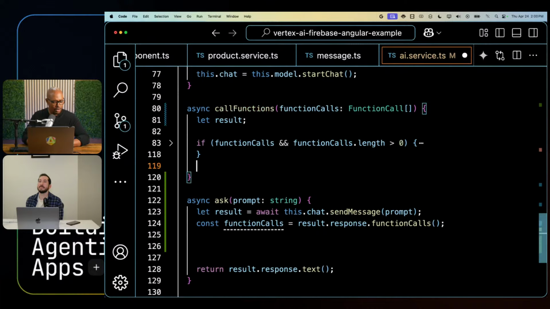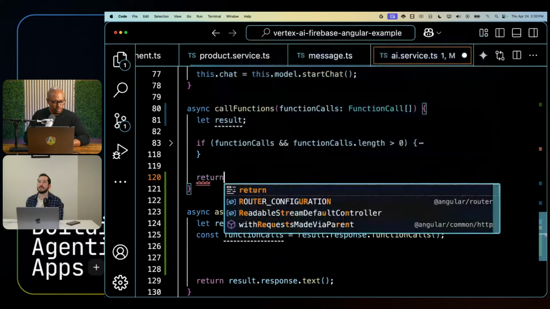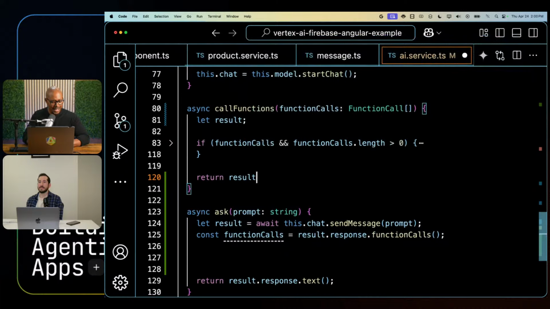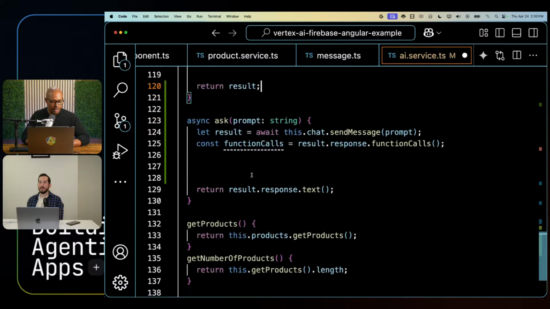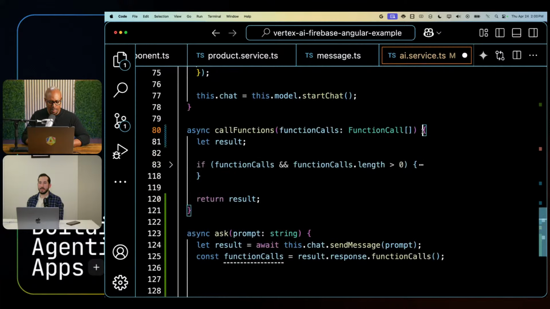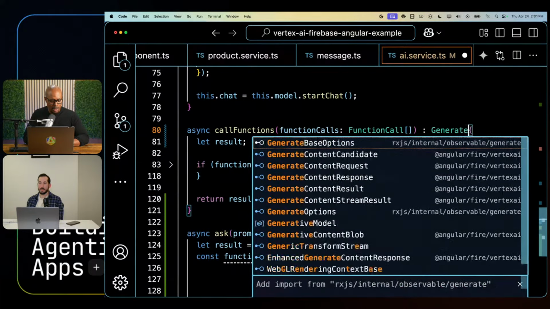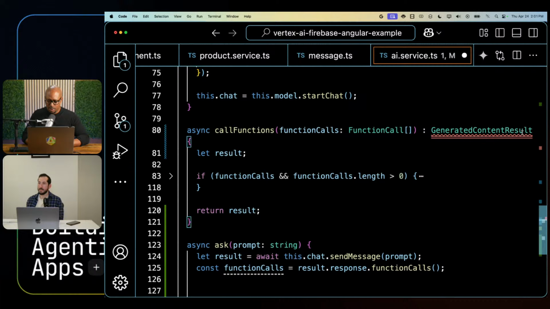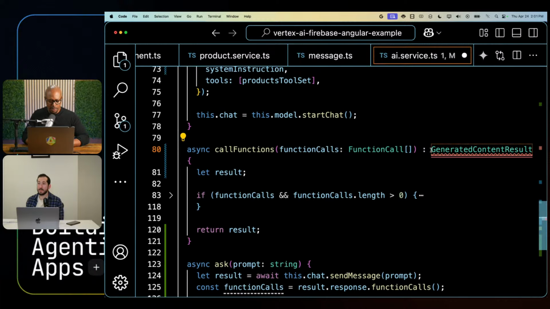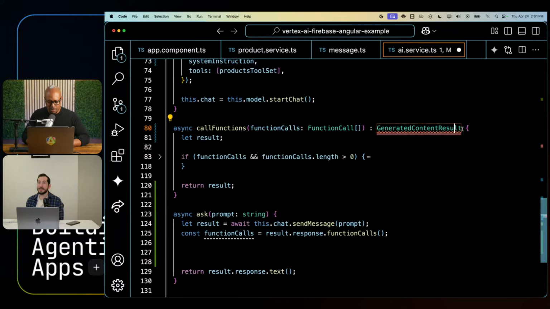So let's do this, and this returns result, which is any, which is going to be bad, but we're going to fix it, because the result needs to be whatever this is, generated content result. So this needs to be generated content result. You don't like this? Why don't you like this? All right, hold on. I've got to zoom out. Just a second, friends. Let me just get it to do what it's supposed to do. Why can't you figure out what that is? That doesn't feel right to me.